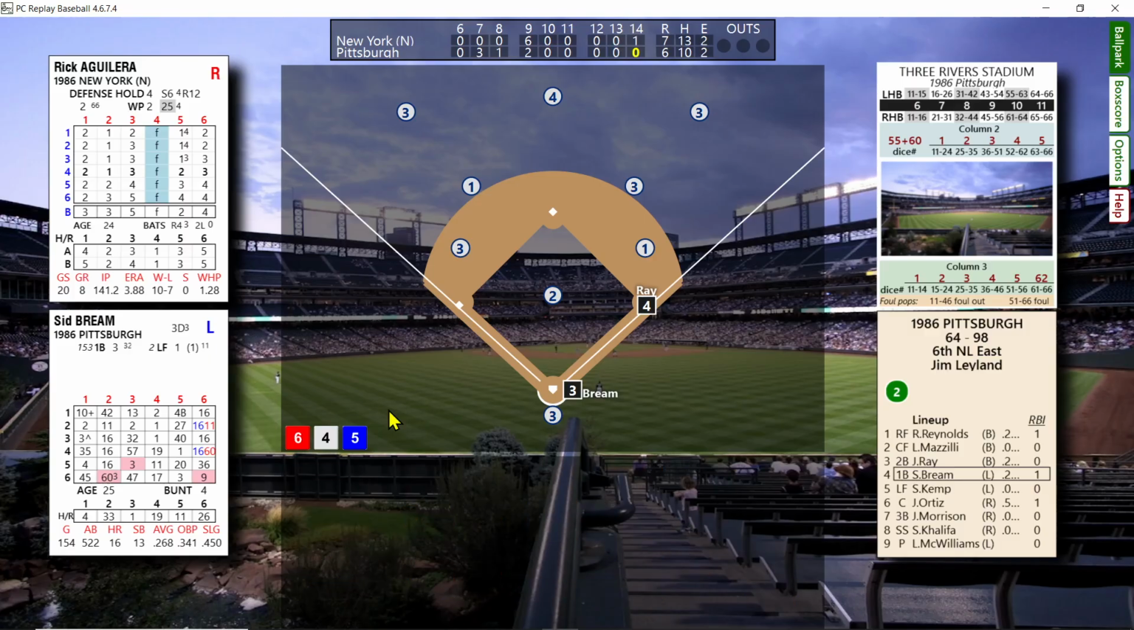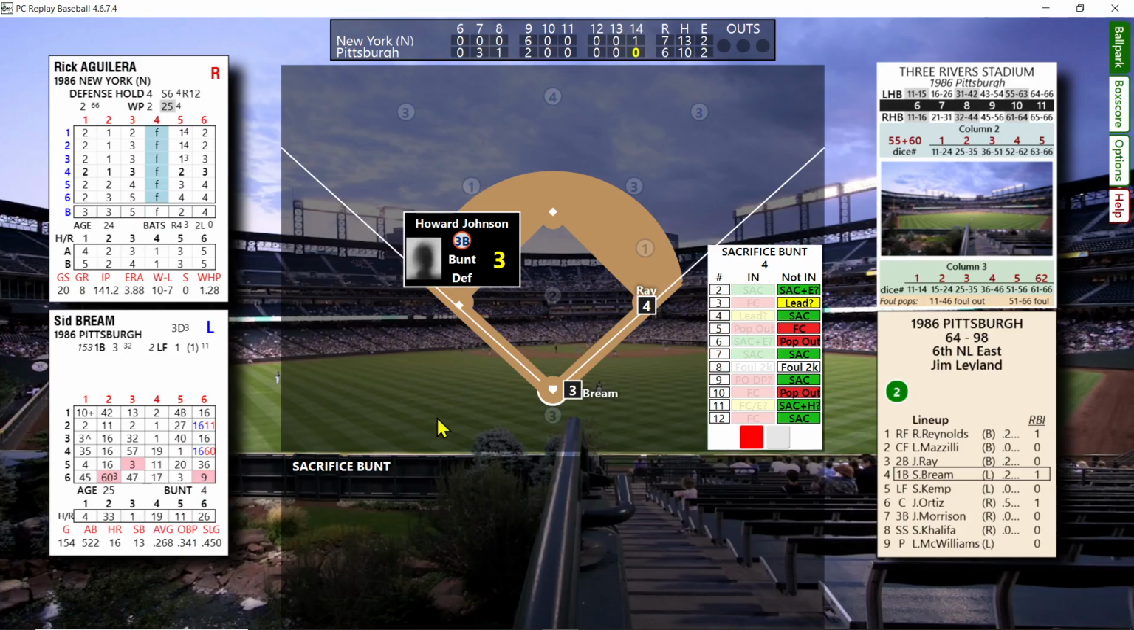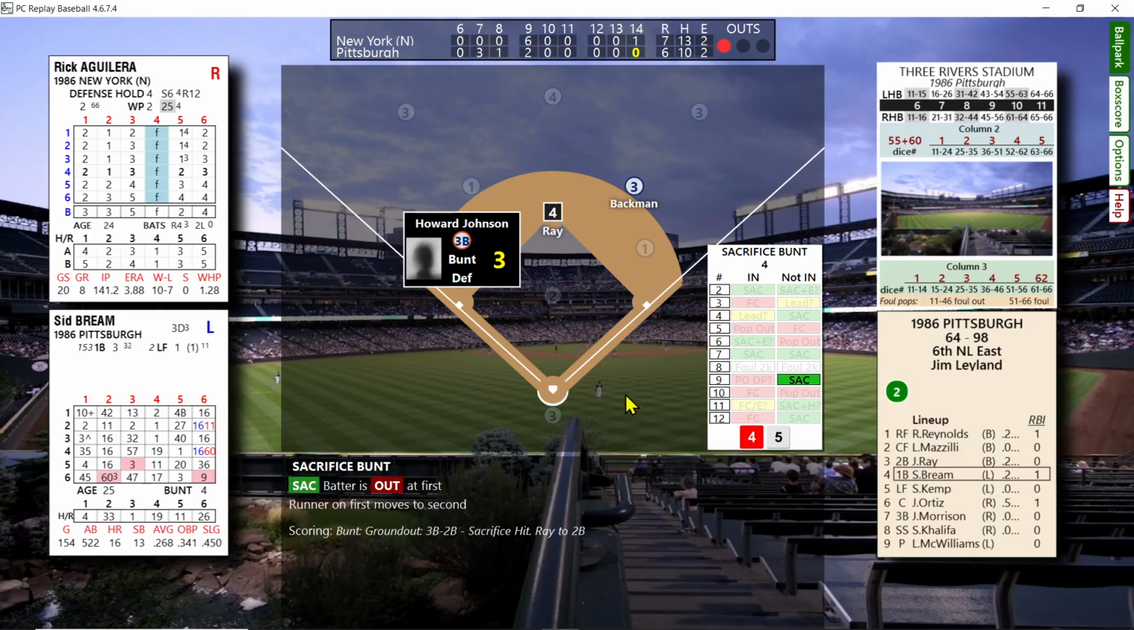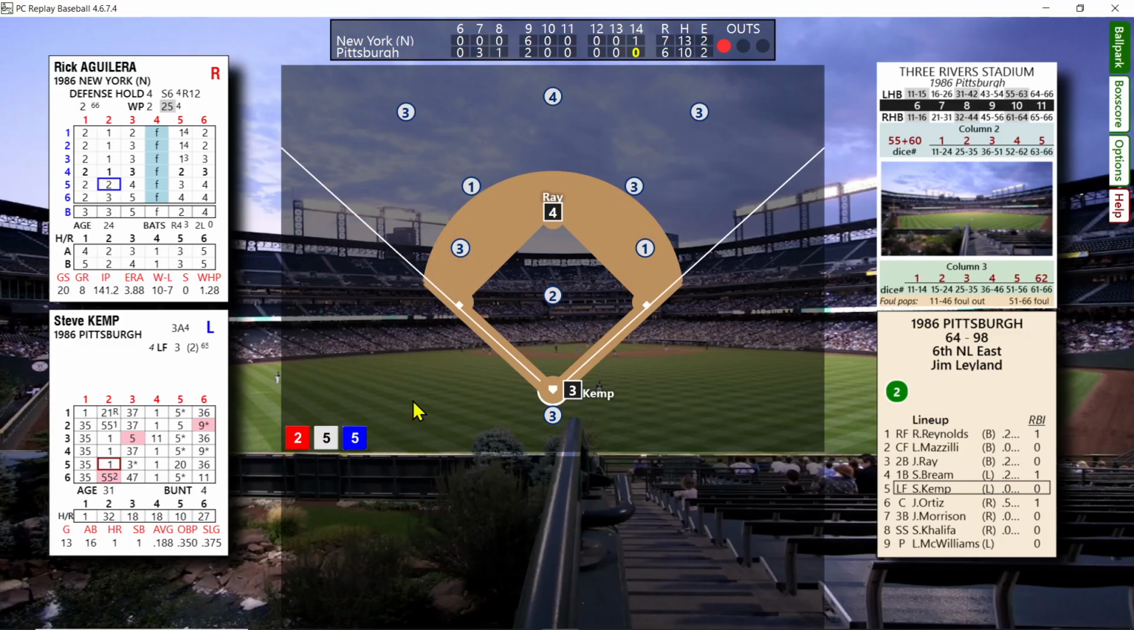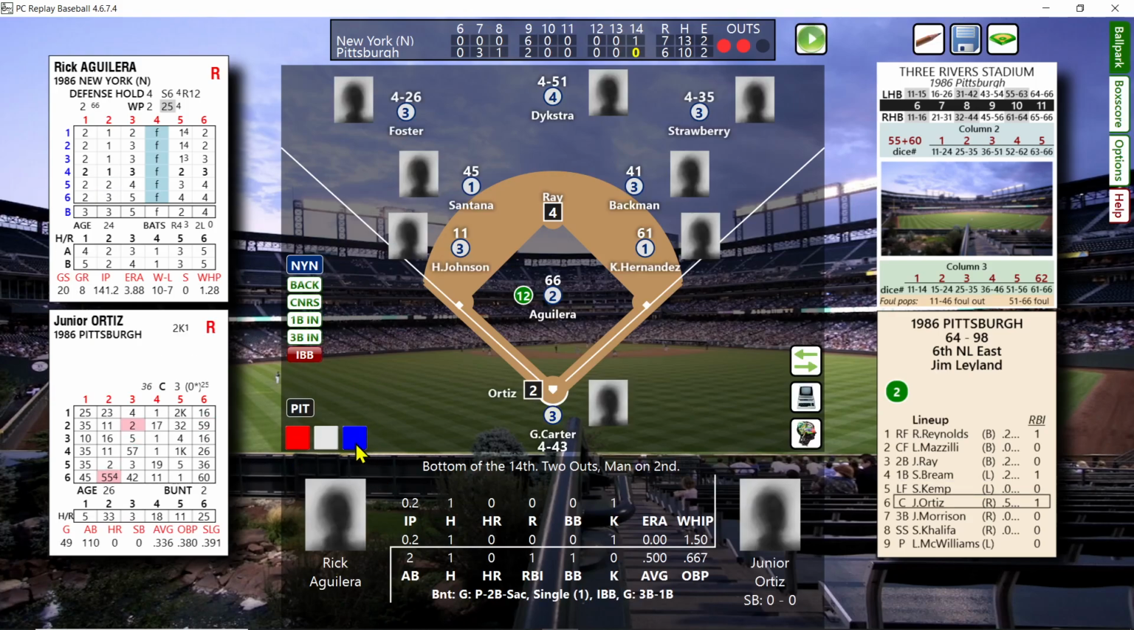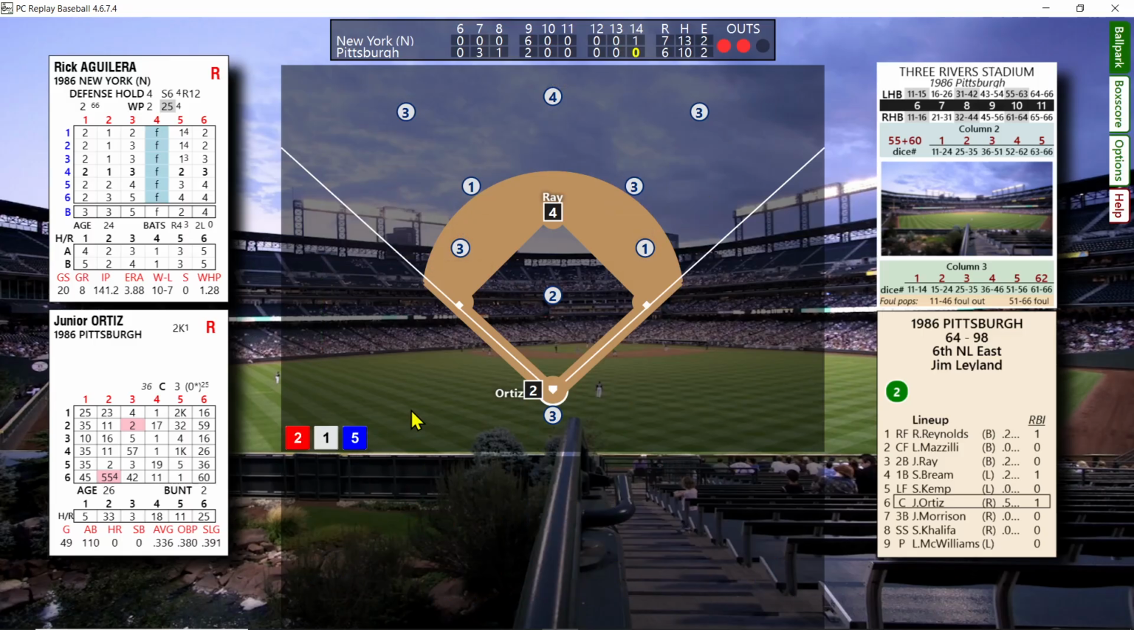Sid Bream is up. Oh, dear. A bunt against Howard Johnson at third. And it's a sack, so it works. Runner on second, 1 out. Tying run again is at second base. Steve Kemp. Oh, struck him out. So the Pirates are down to their last out. Ray is on second. Junior Ortiz at the plate against Rick Aguilera.